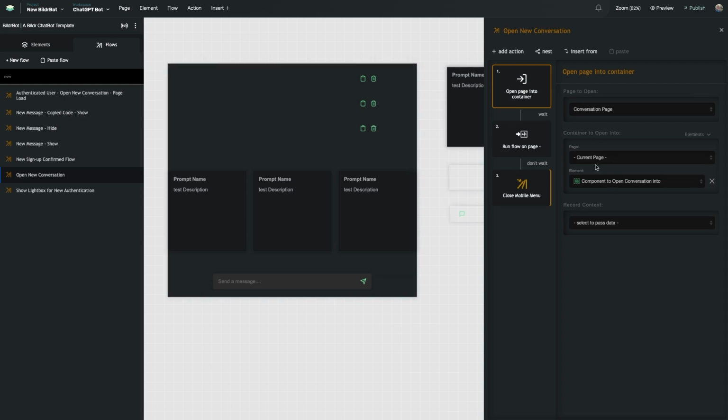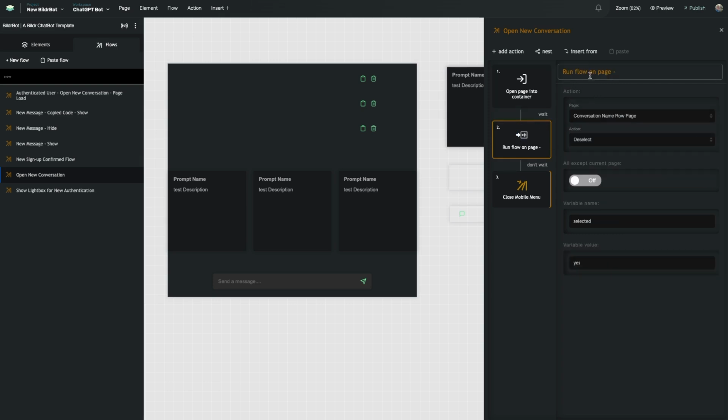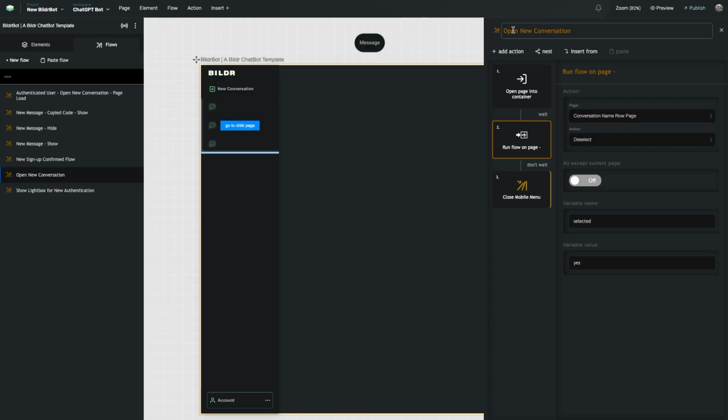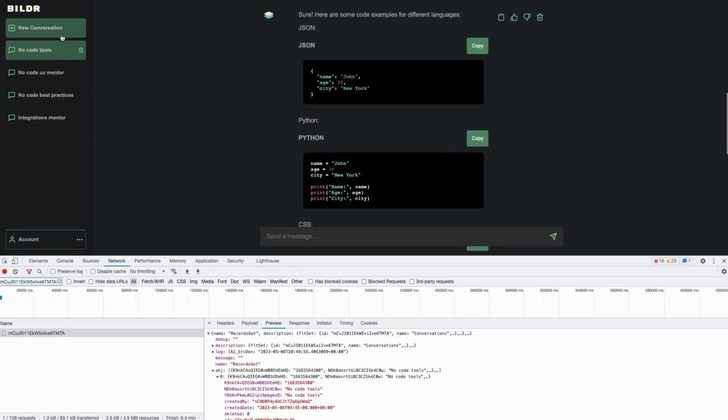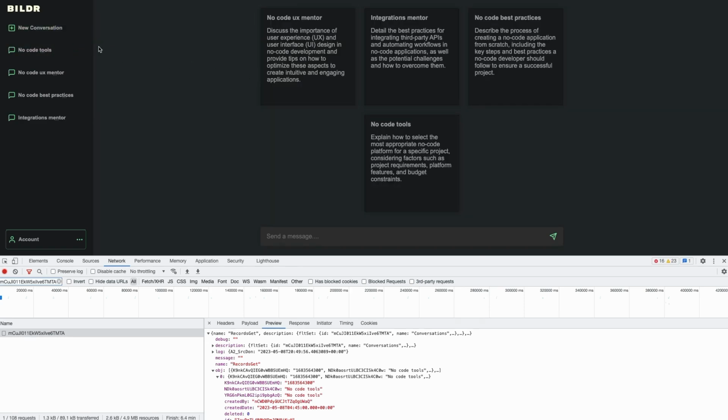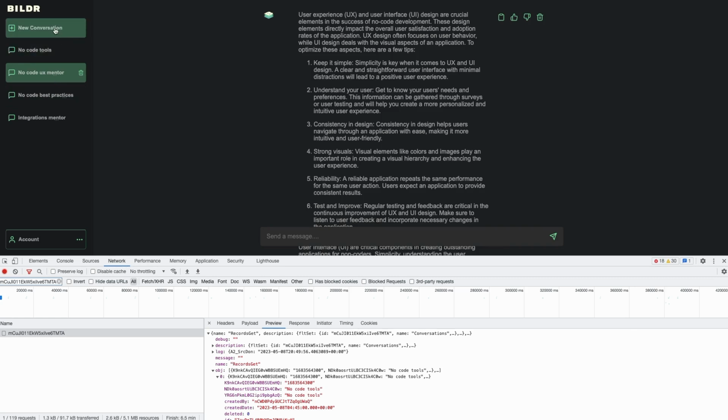So in addition to opening up our new conversation, we also do a run flow on page action, which is going to run this flow on all of our conversation name row pages for Deselect. This is an important thing because we're reusing open new conversation in many circumstances. In this case, we do it on page load to show basically, hey, we're loading up the whole app. But at any given time, I can click new conversation and it opens up a page.